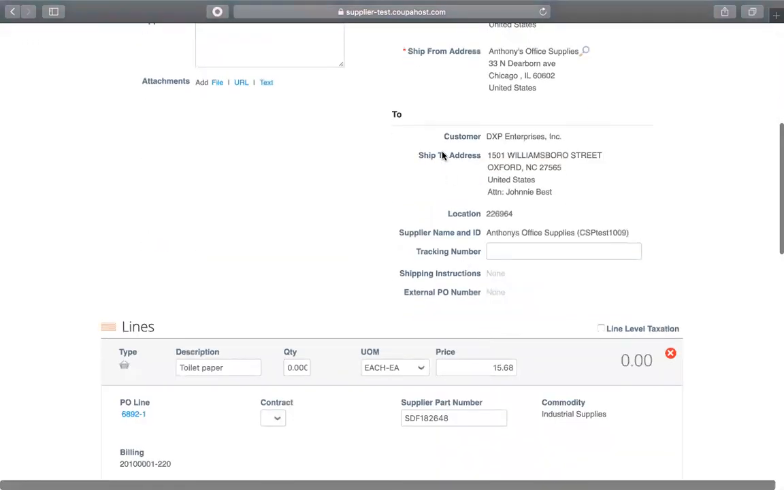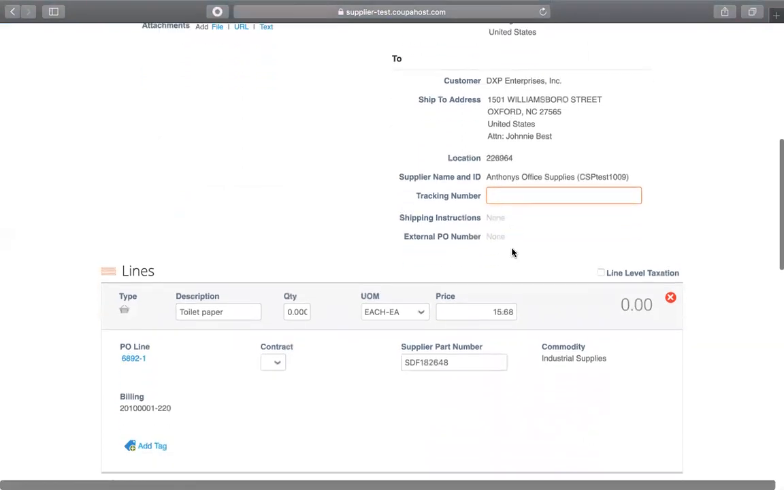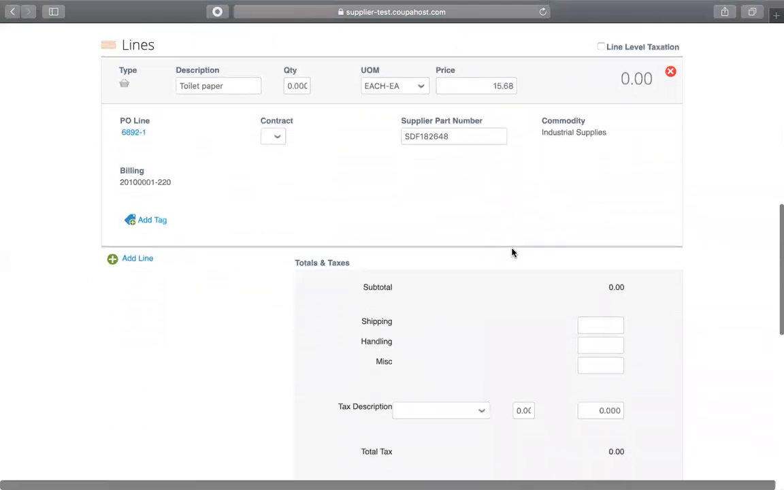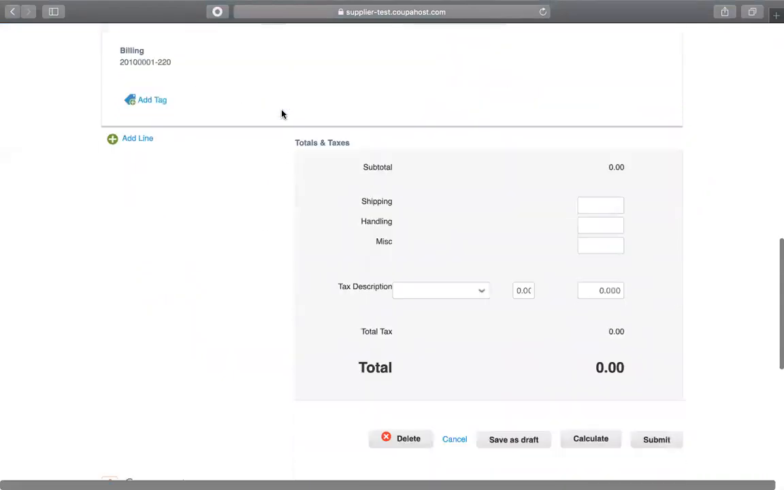Next is the To section. This is where you will see the customer and their shipping address. Please note to add the tracking number to your invoices. Next is the Line section. This is where you can edit and manage any of the items inside of the PO itself.